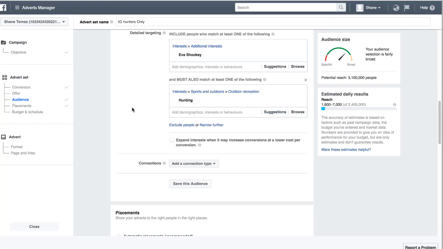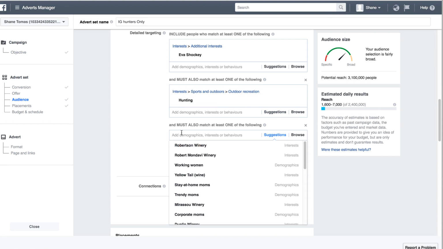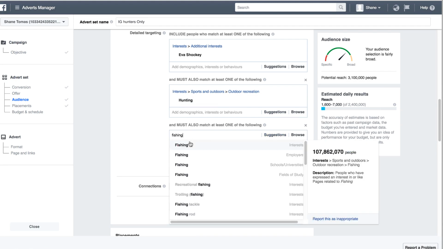And we can even go, I can narrow it down even more if I want to. And maybe we could do fishing as well, because I'm sure people.